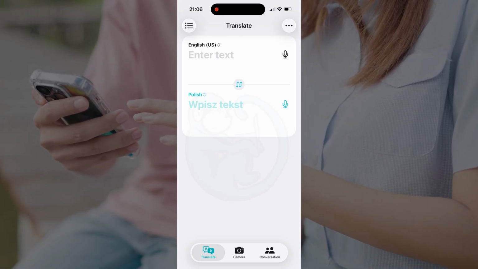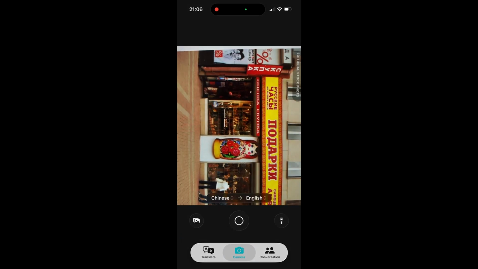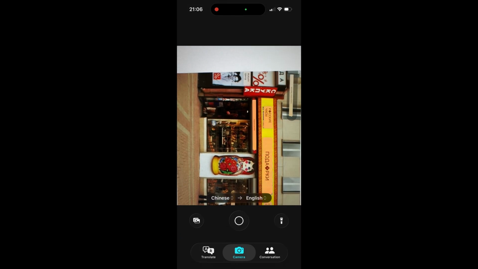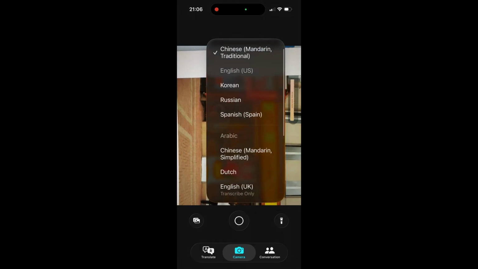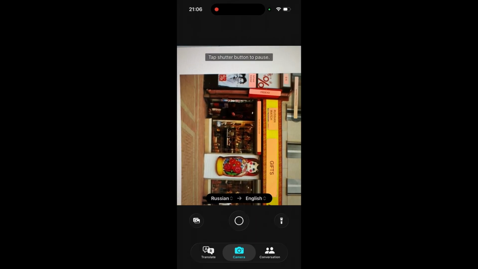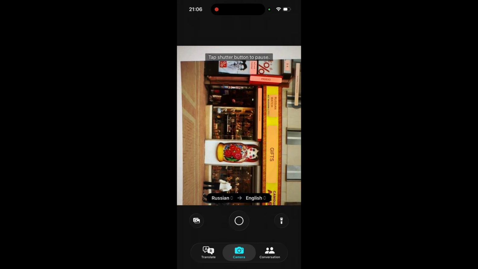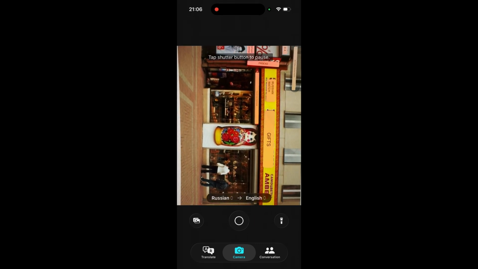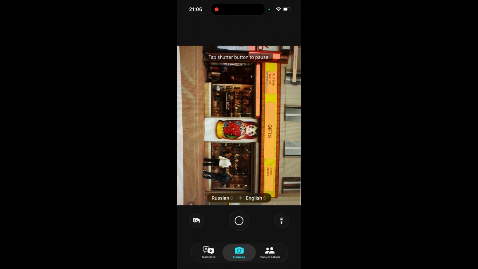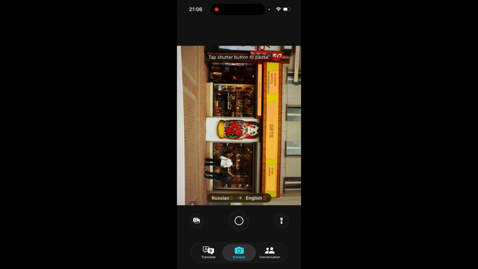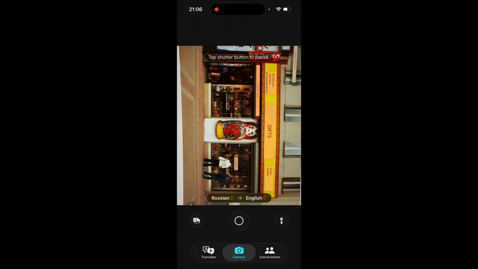So go ahead and click on the camera icon on the bottom. So go ahead and select the language you want to translate from, Russian in this case, and then the language that you want things to be translated to, English in this case. Then point your phone at the sign or the menu or whatever object you want to translate, and you will see the translation instantly overlay with the translated text right on your screen.